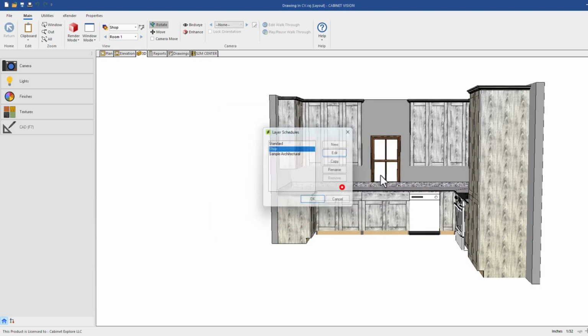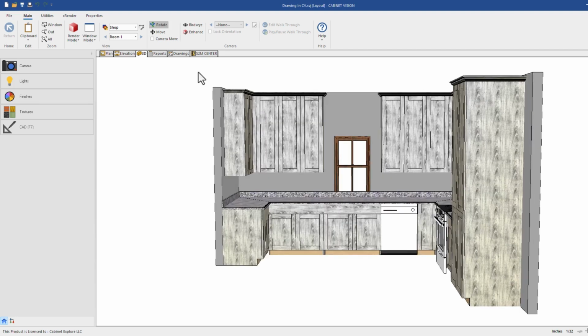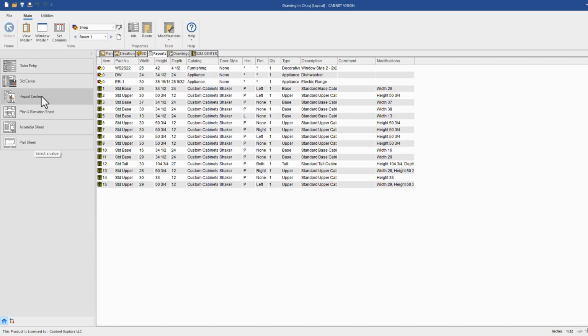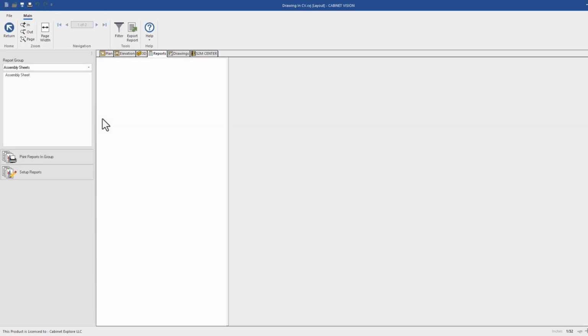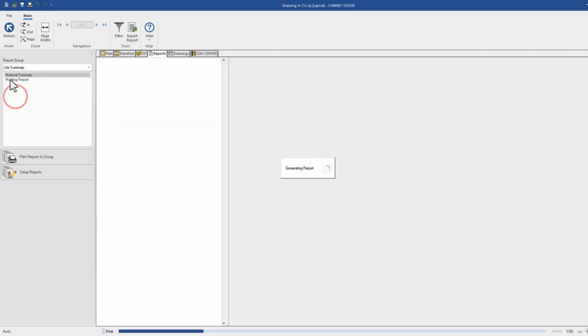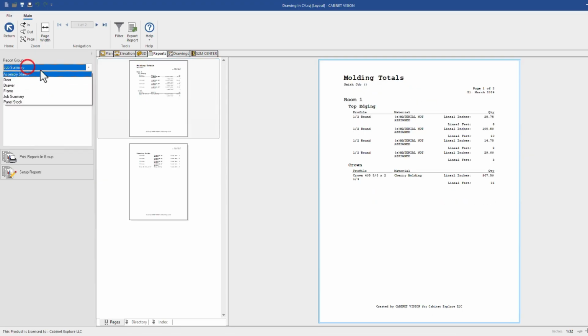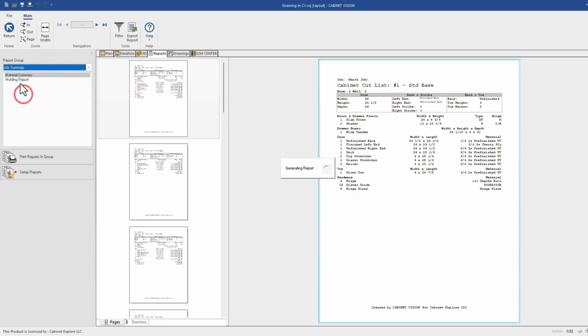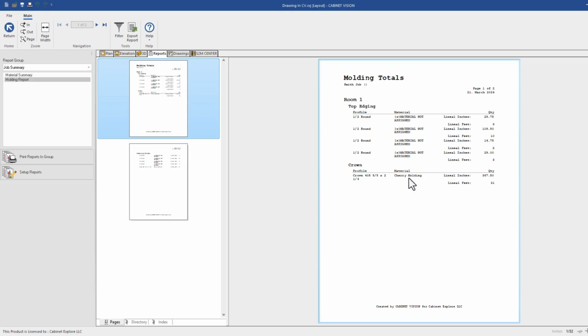Okay. So once you have the molding on the job, I'm going to go to Report Center really quick. We have not been here yet, and we'll cover this in a future video, but there's a report called Molding Report. And here's where you can see the profile, the material, and here's this linear foot measurement that we're talking about.